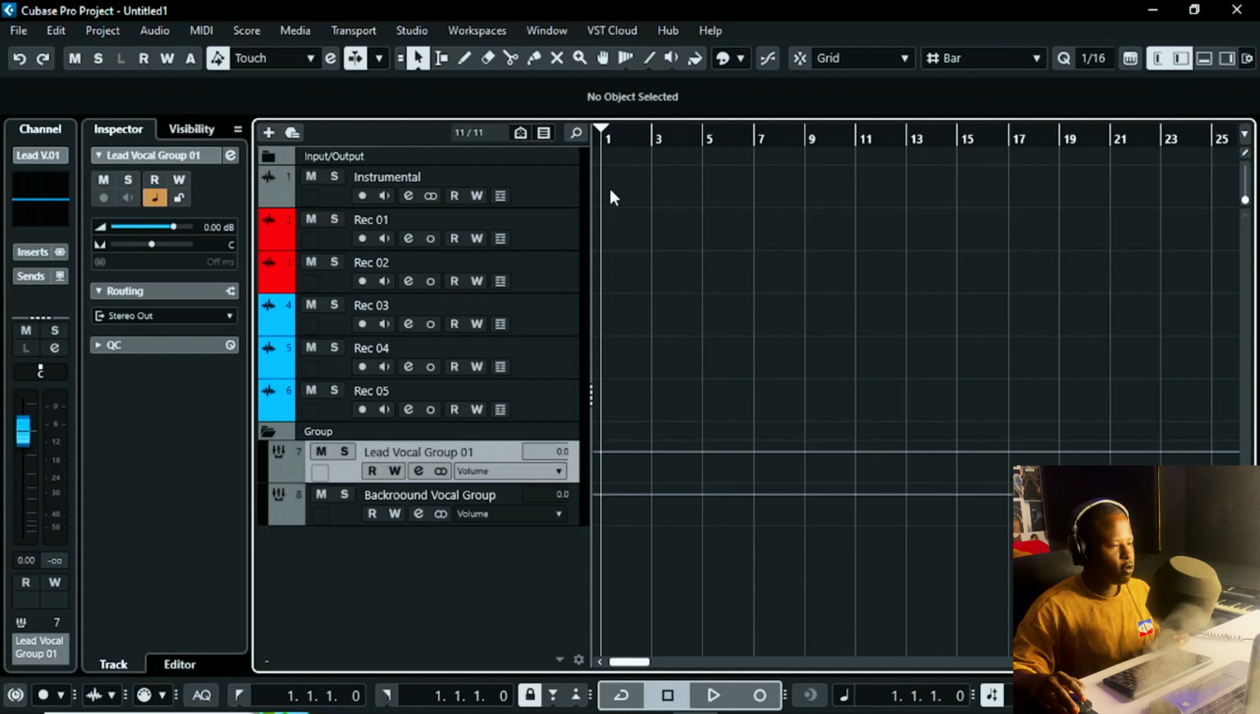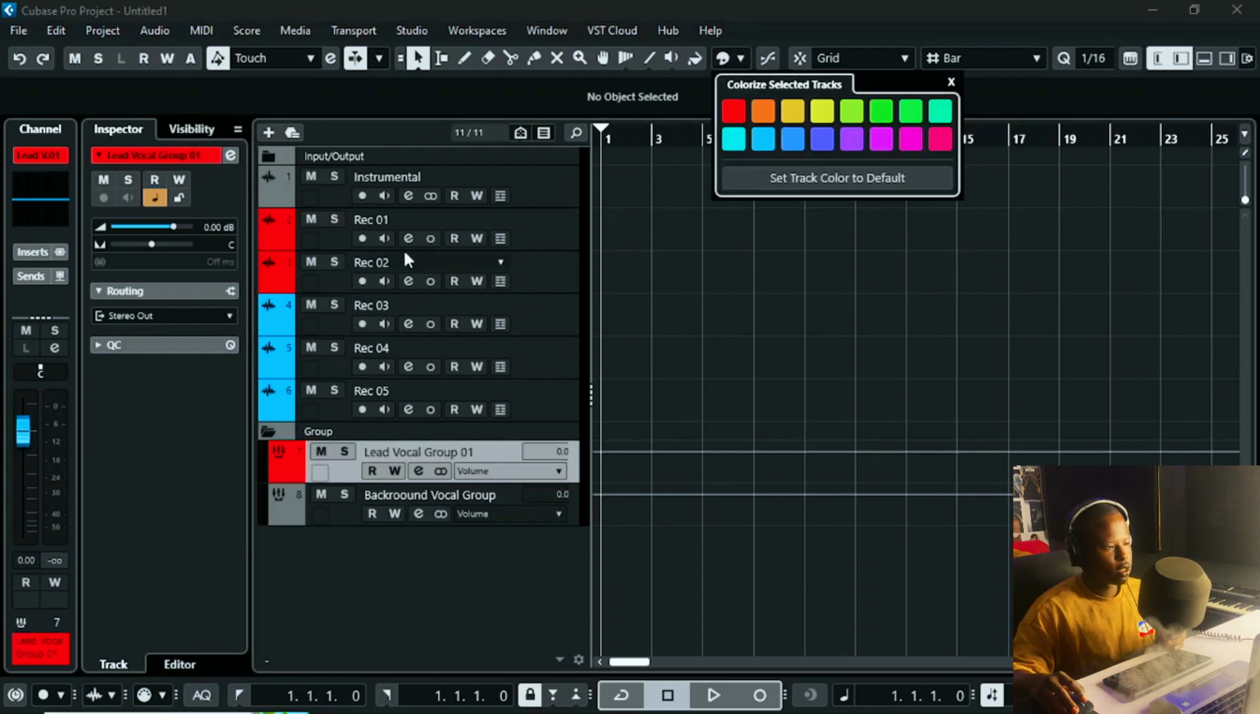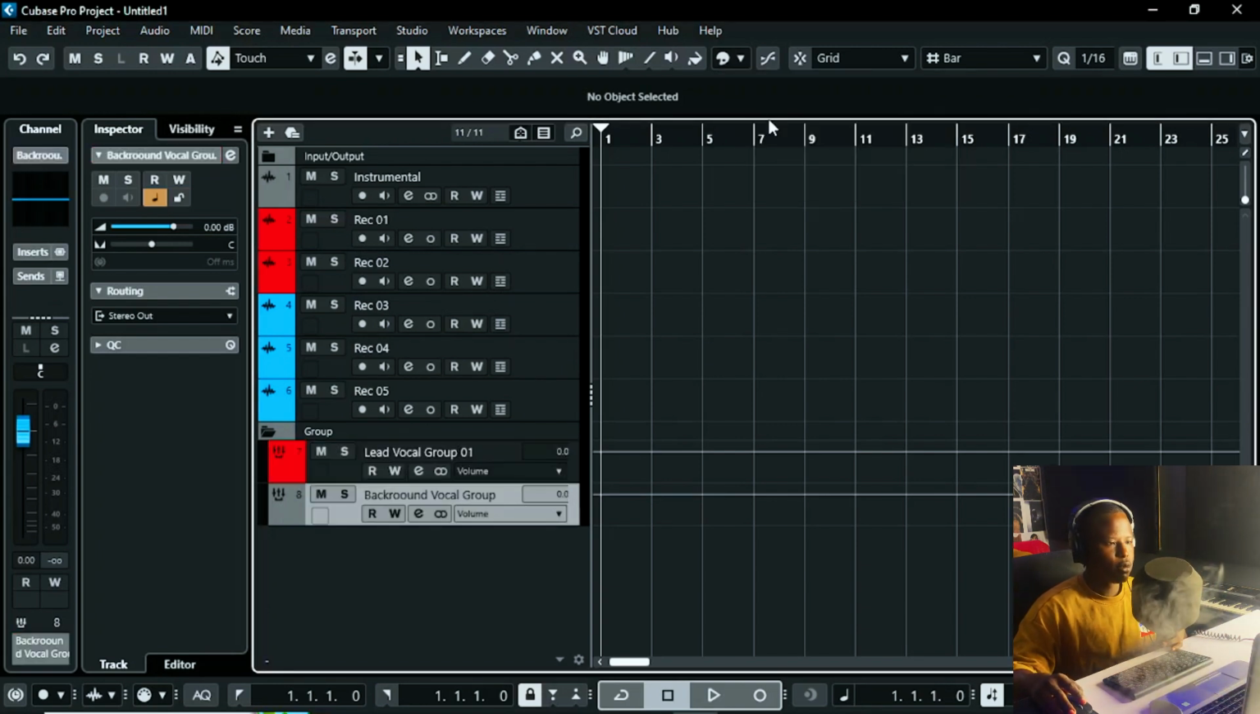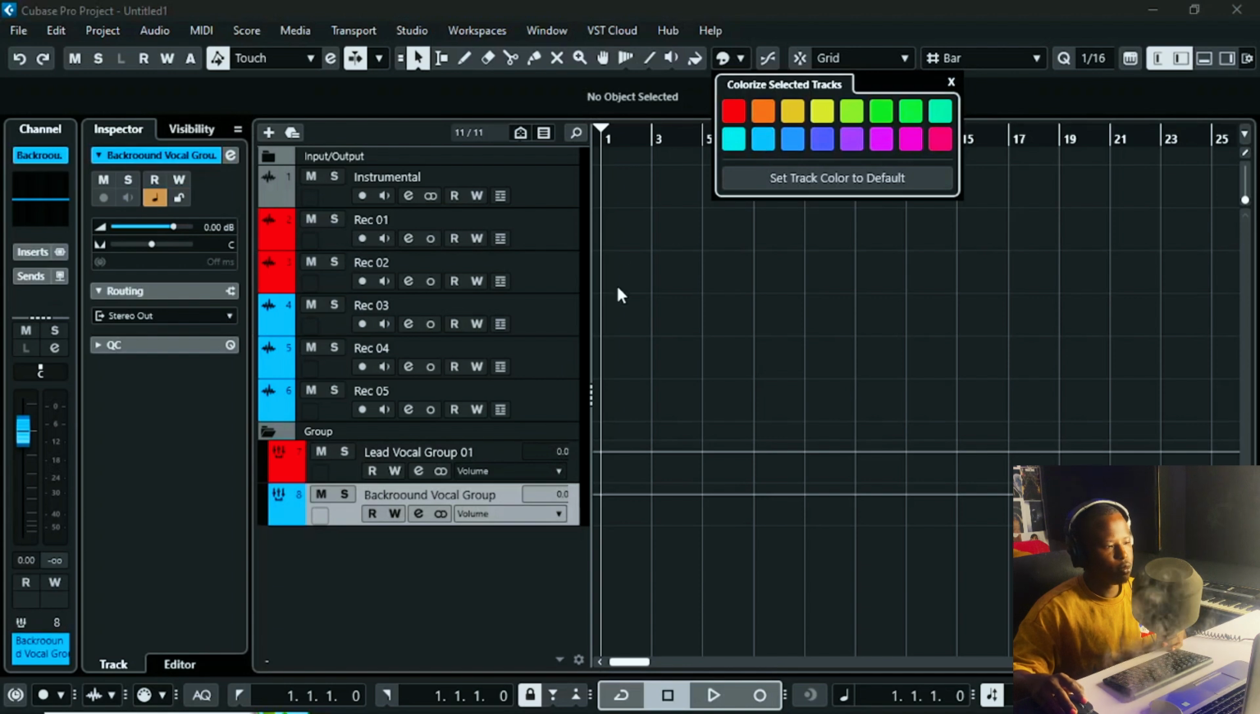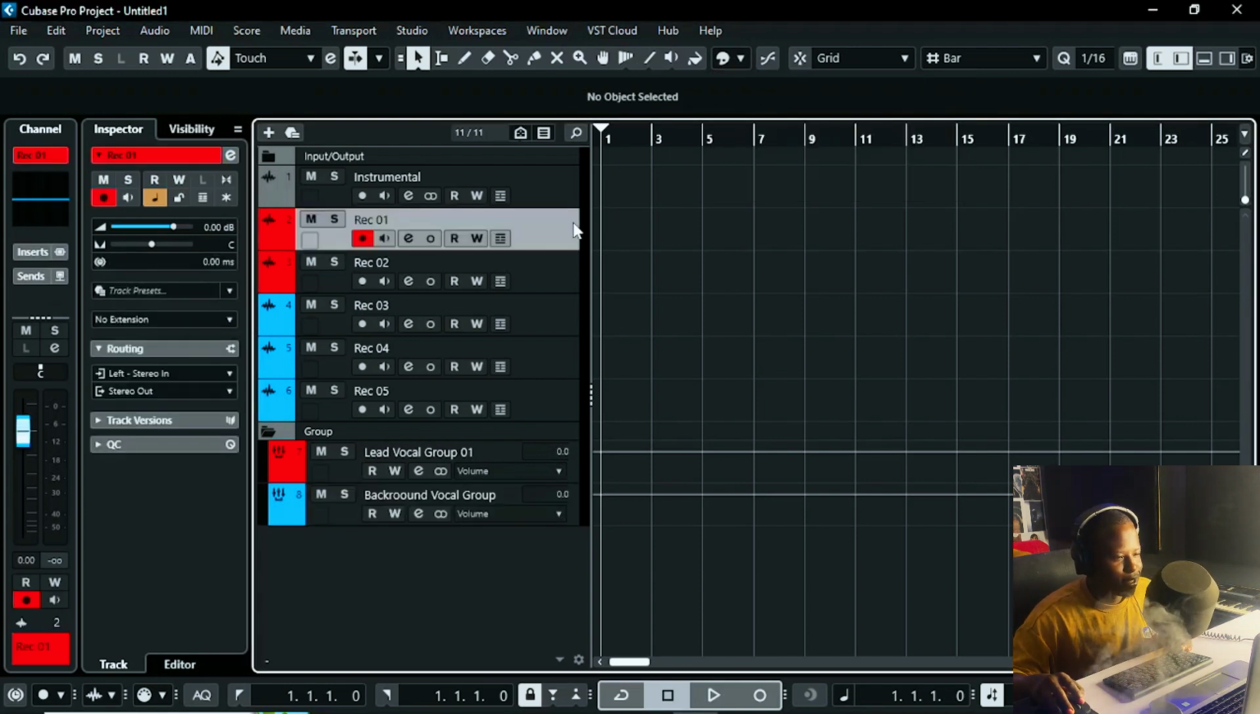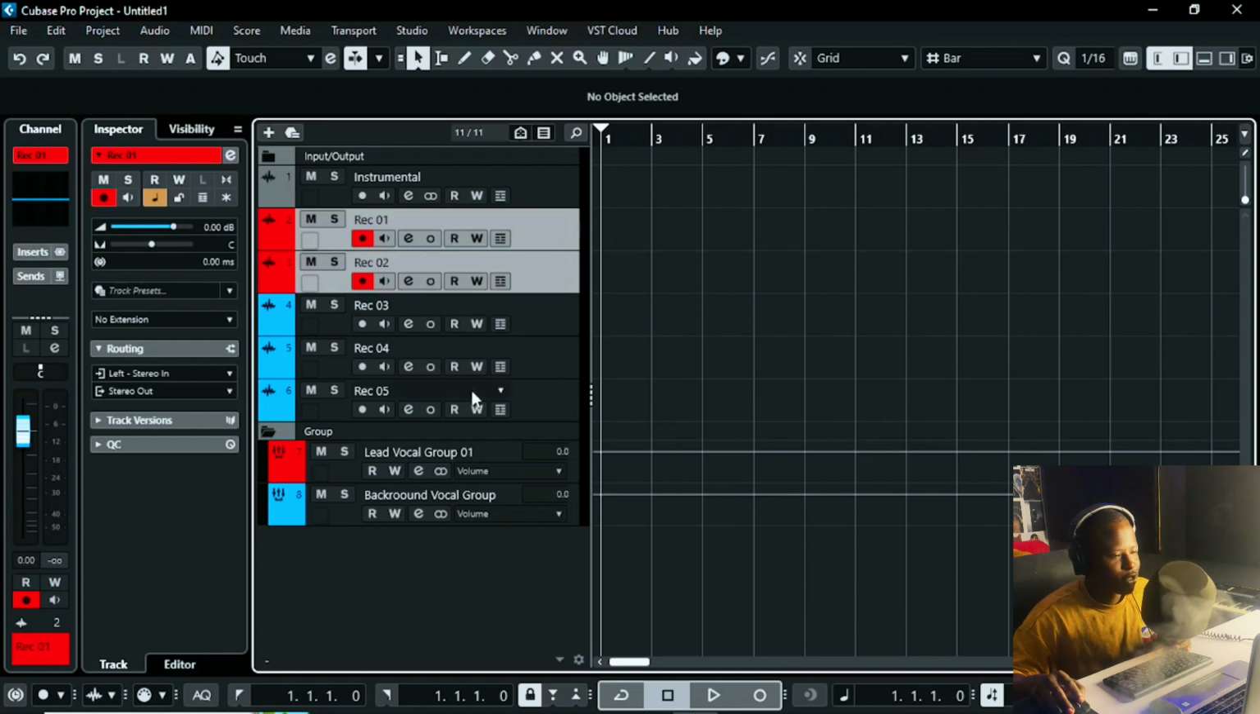You can change the color of the lead vocal group to red, just as I did for the lead vocals, and for the background vocals to blue, just as I did for the background vocals. So now I'm going to route the lead vocals to the lead vocal group. In order to do that, you would come to this routing.